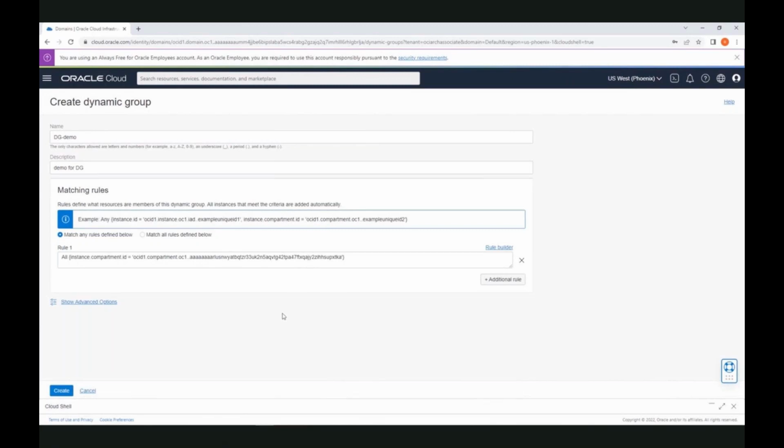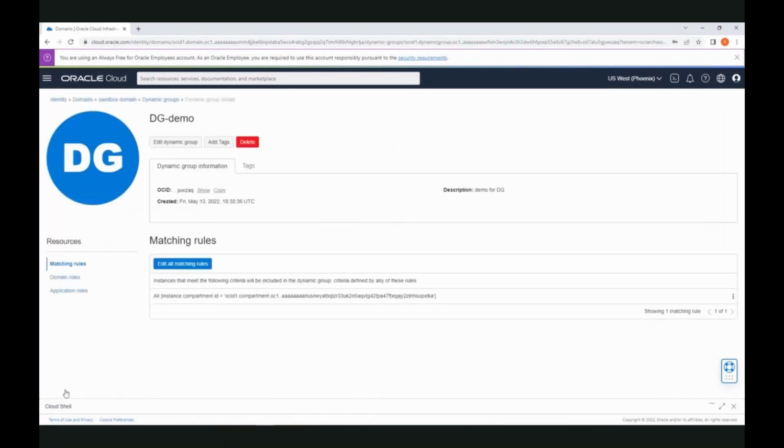You could write conditional rules here. So it's quite powerful. One thing to keep in mind is just make sure this OCID is the right one, because it doesn't do a validation here. So if you provide wrong values, later on you'll have to troubleshoot because your dynamic group will not work. So I feel good here, click create, and my dynamic group is now created.